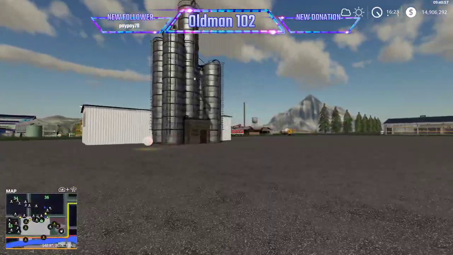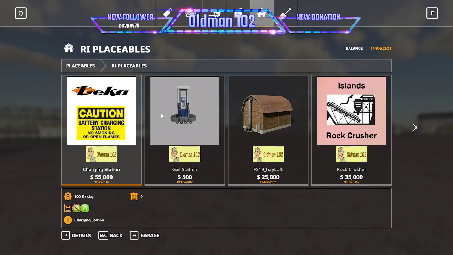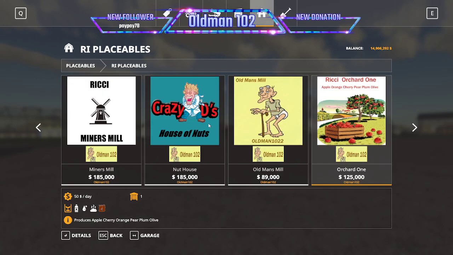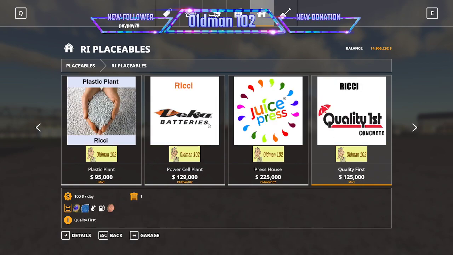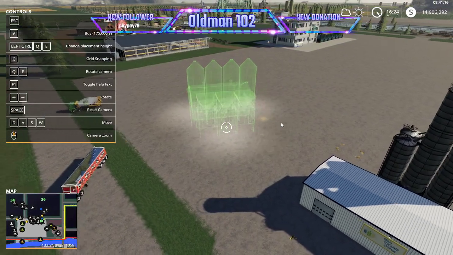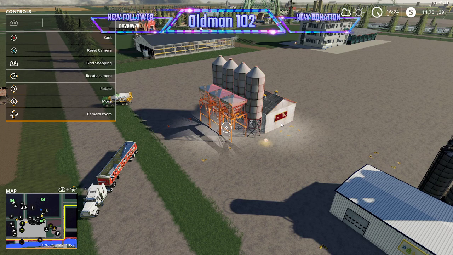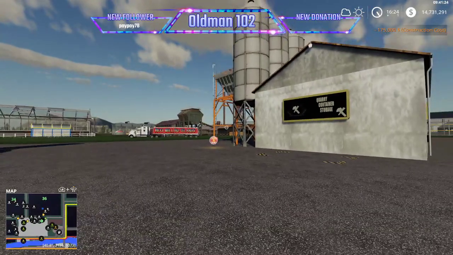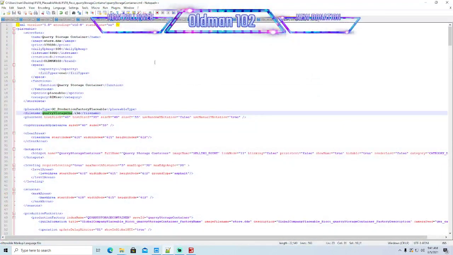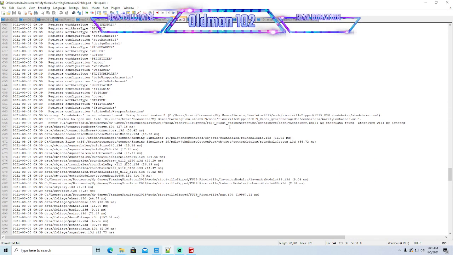So let's grab, let's find the new quarry storage. Right here. Let's throw that down. Alright, let me check the log really quick for errors. Make sure no weird Lua errors pop up before we do a lot of testing.